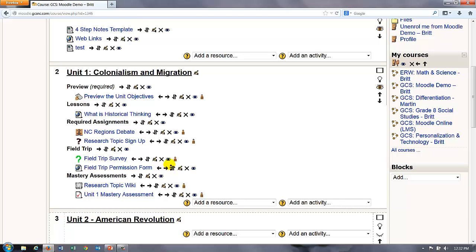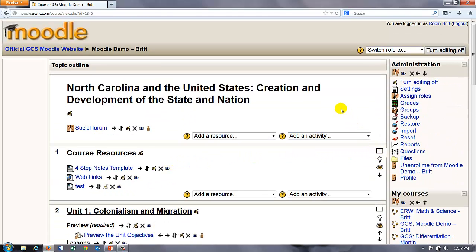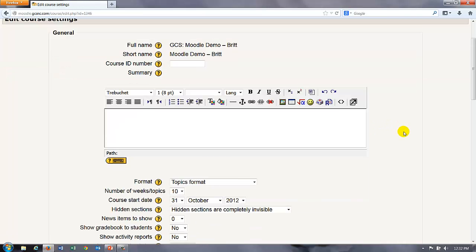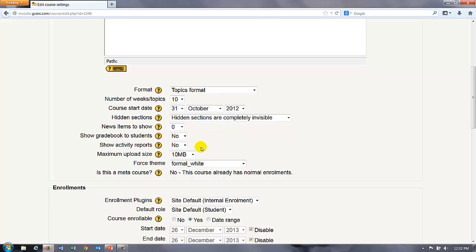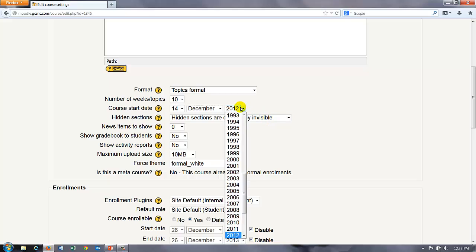So let's move on over back into settings. You will recall that we were just talking about formats, and we said that topics and weekly format were your best options here. Notice also that we have a date up here. That date is going to define your weeks. So let's say that our course is actually going to start in December, on the 14th, 2013.